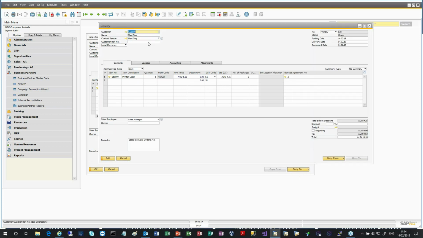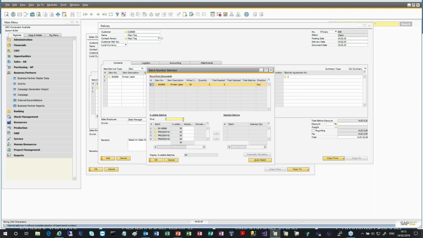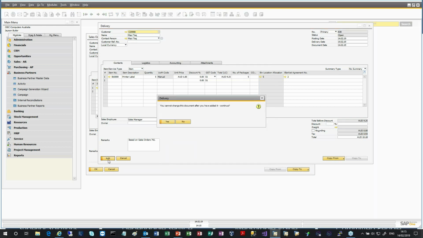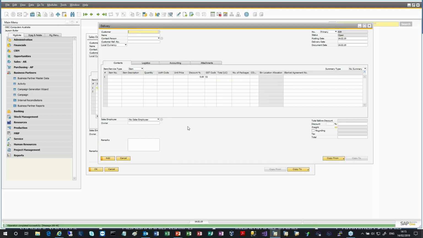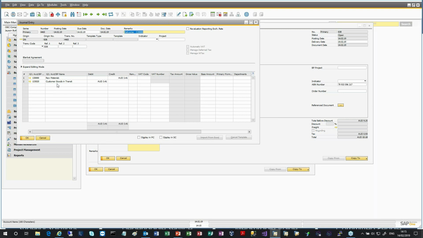I'm going to do just a single copy to in this instance, and go ahead and add this document. And straight away, it's just going to ask for my batch information. I'm going to let it auto-select. And then we should be able to add this document. And if we now go back to the delivery note we just created, I've got an account called Customer Goods in Transit that has been posted to.